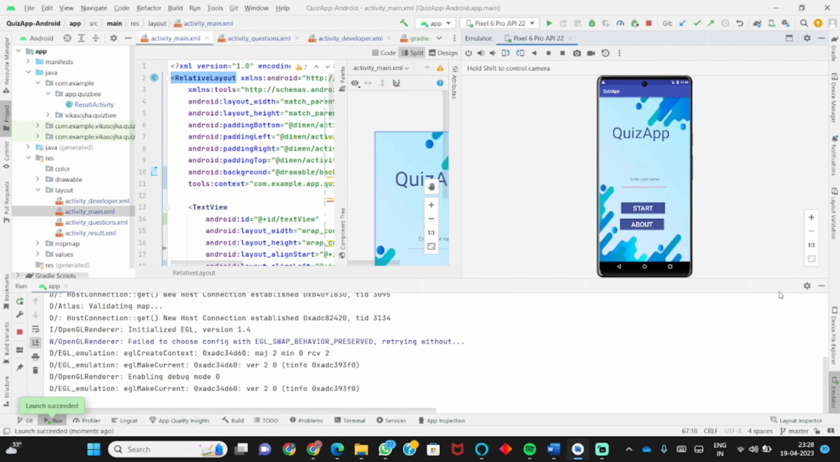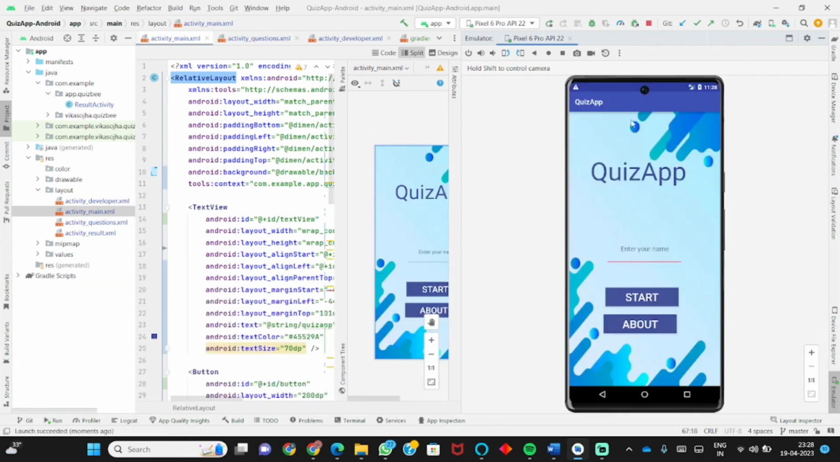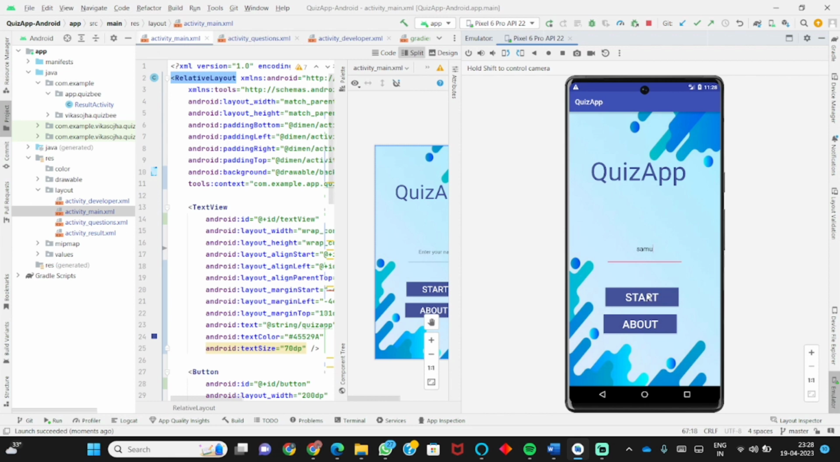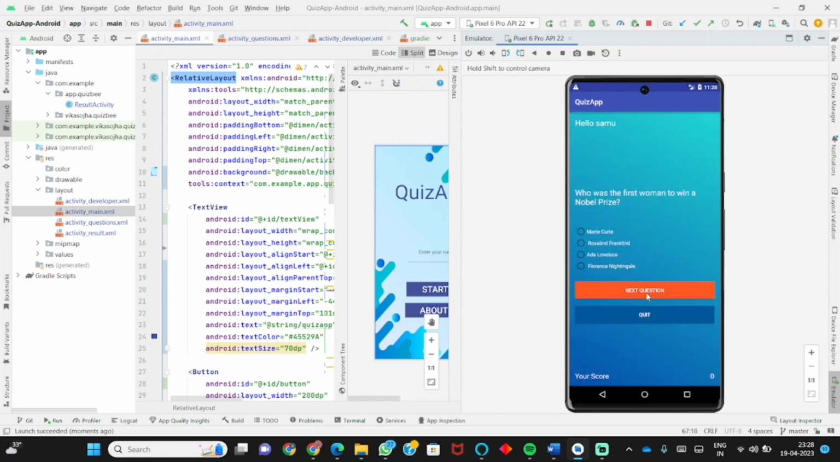So our app is installed very quickly, instantly. Now here we will add our name, that is AMU. So we will start the quiz. This will be the intent which has been taken from the user as extra data. Then here is the first question which we have provided. Then we have to select an answer and go to next.